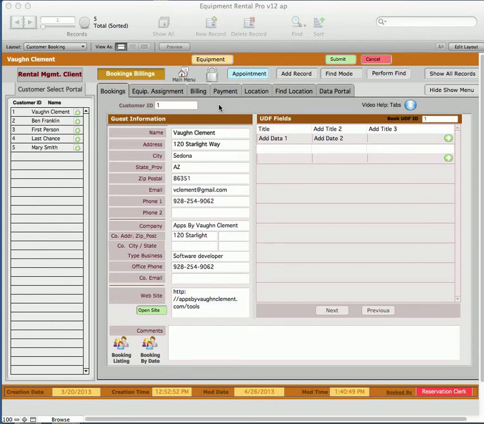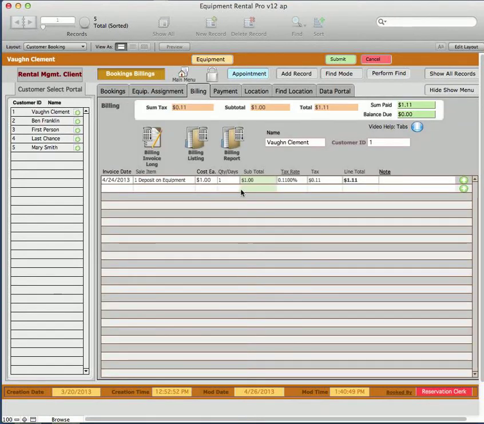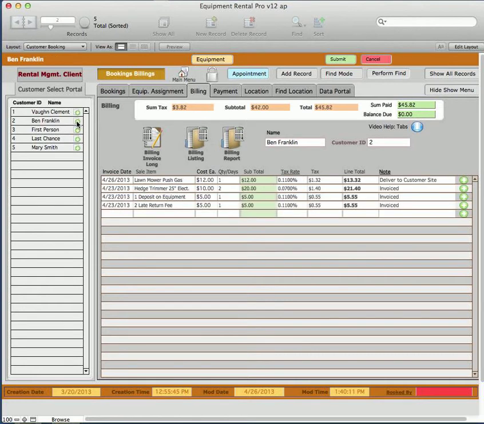In this tutorial, I'm going to discuss the billing report that comes from the booking screen in the billing area. The report is an icon on the main menu and also on this screen. What I'm going to do is pick a client. You can see that there are several bookings or rentals that this person had.